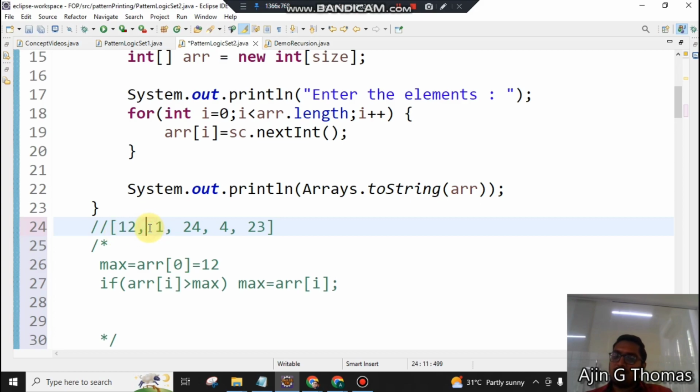We will start from the second position, which means index 1. From index 1 we will check if it is greater than the max value. I will update the max value because I have to keep max value in that variable. So that logic will help us to get 24 in our max variable, and I can directly return that max variable from that method. So help me to create that method here.